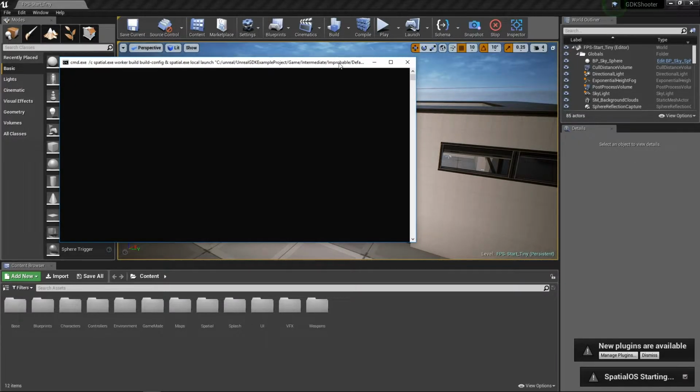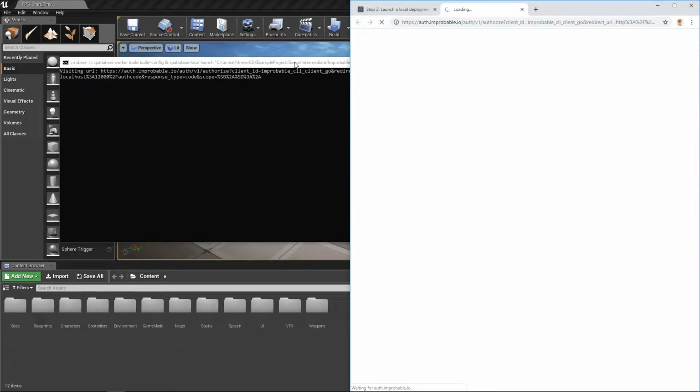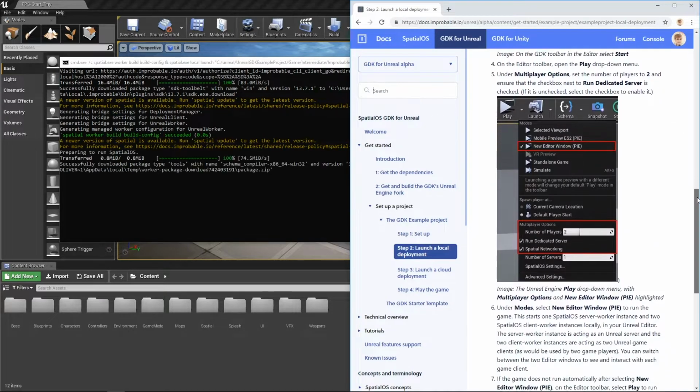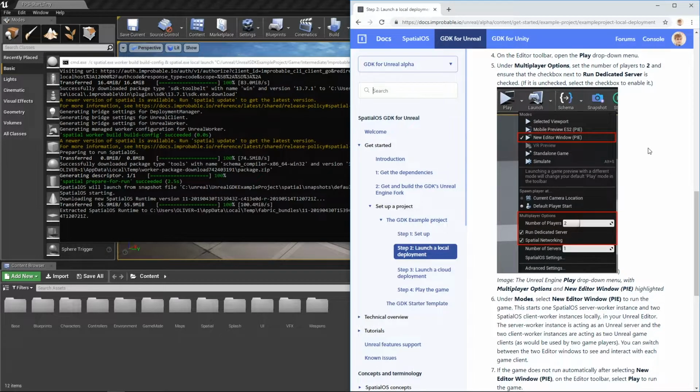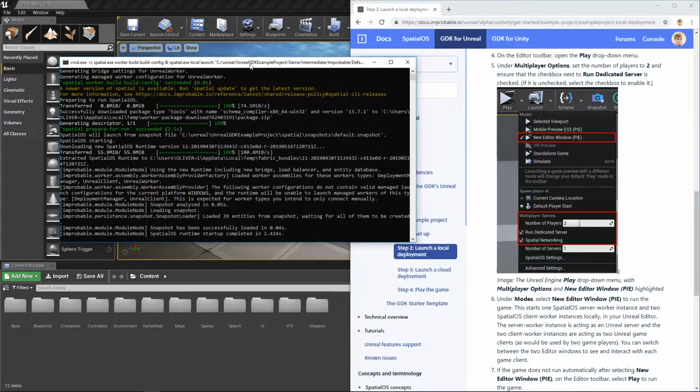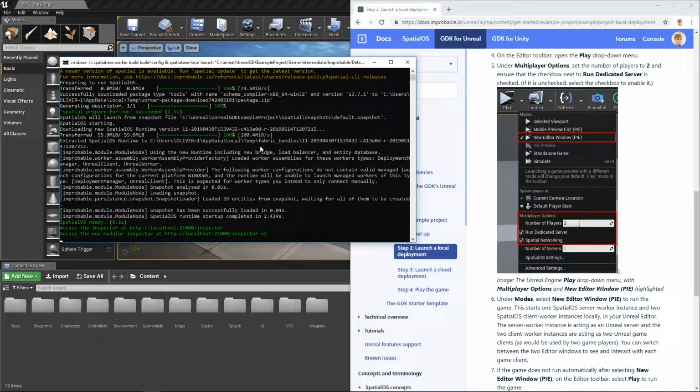This will open a command line window, and the SpatialOS runtime will start running in the background. You can see here it's downloaded some updates just before it's kicked off. You can tell it's ready when it says SpatialOS ready. I'm going to minimize this to keep it out of the way.